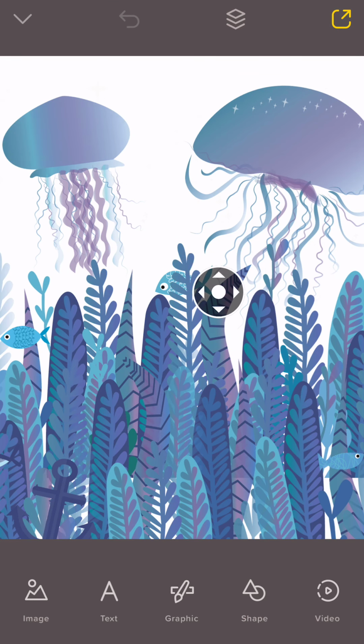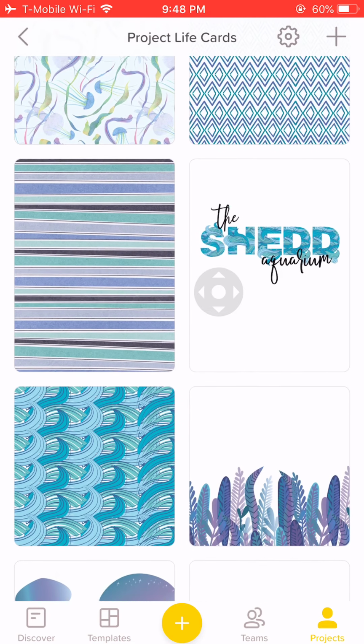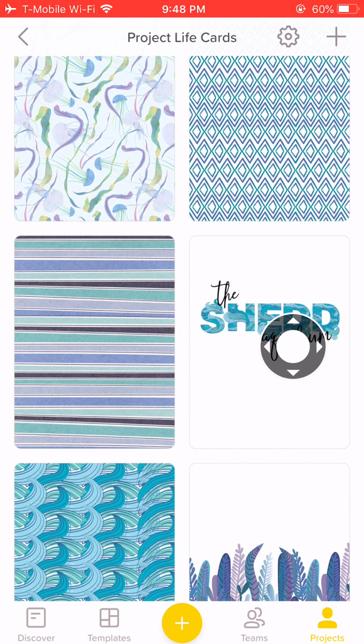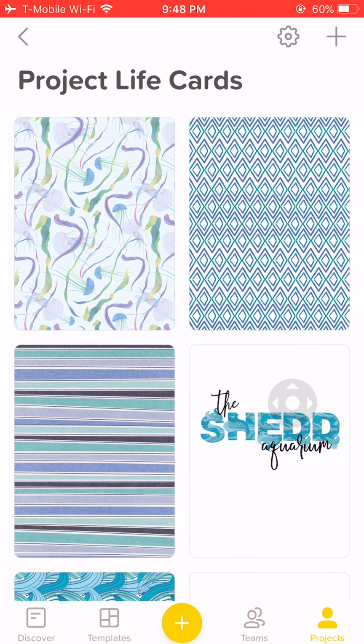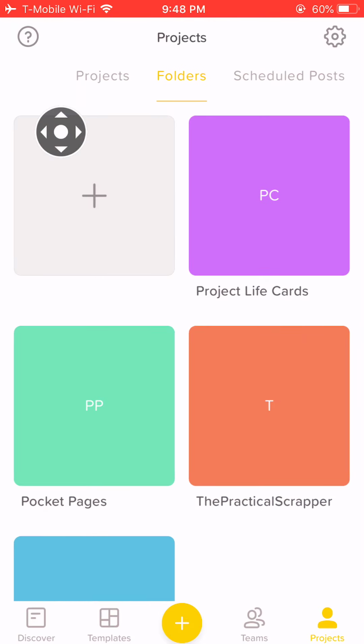It's so simple, and I'll get into that in our next video. But I wanted to show you these cards that I made. This is a font, this Shedd Aquarium. That is actually letters that they had available, and it was so easy to put it together. And I will show you again. That will be in another video I make. I'm going to go back here. I'm going to show you the page that I made.